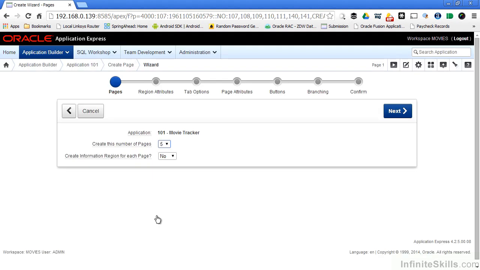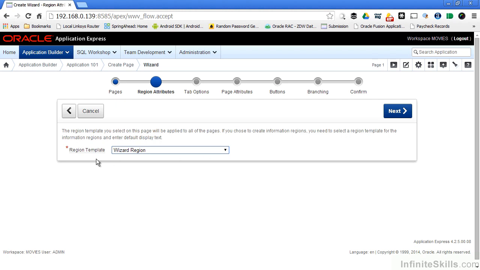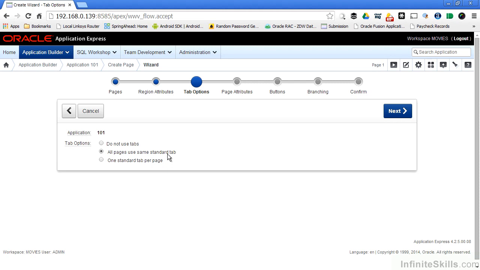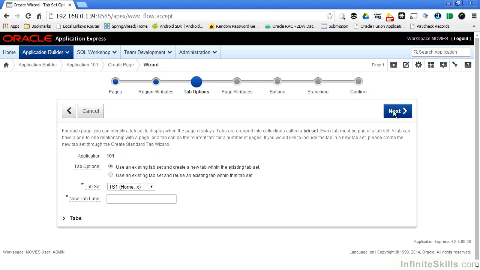If I click on Wizard, it'll ask me how many pages will make up this wizard, and do I want to create an information region for each page. Let's just leave it at 5 for now. I'm going to use the wizard region as my region template. All pages use the same tab. I'll use tab set 1.